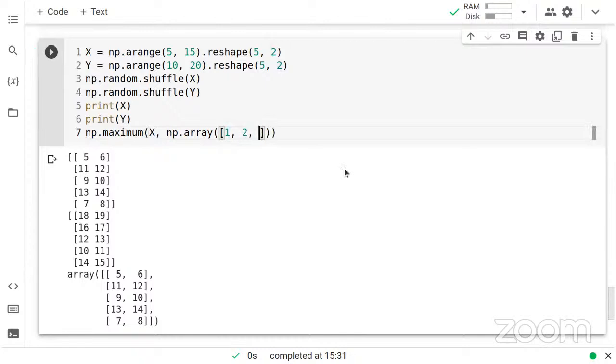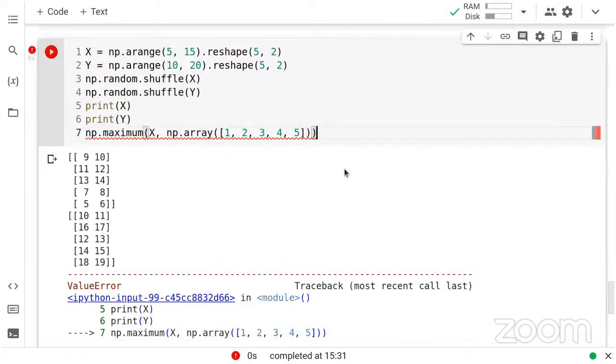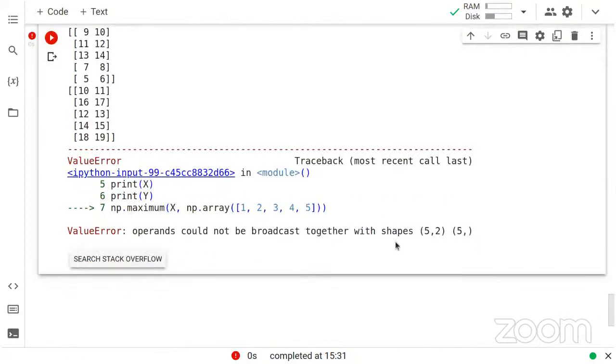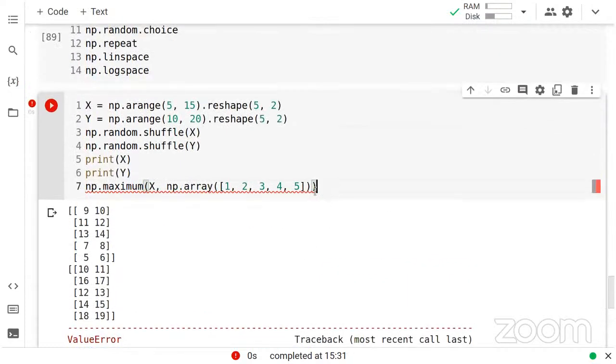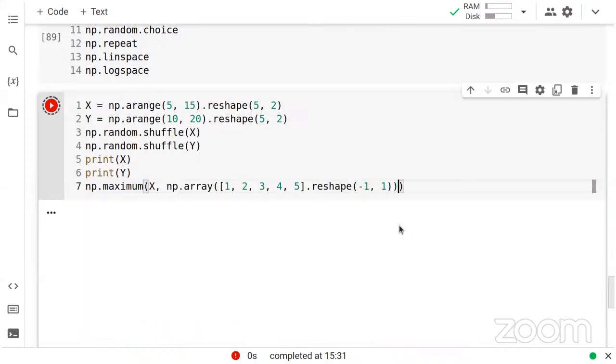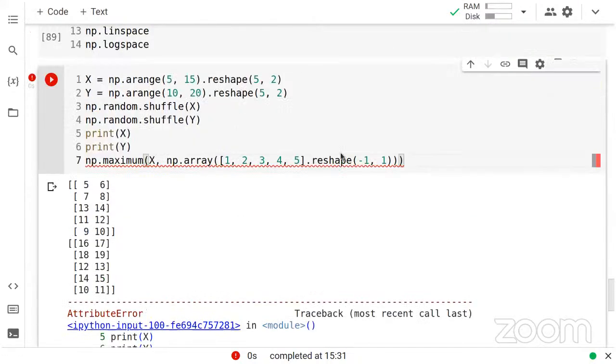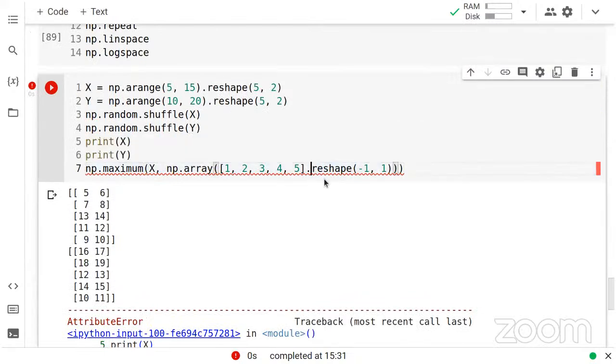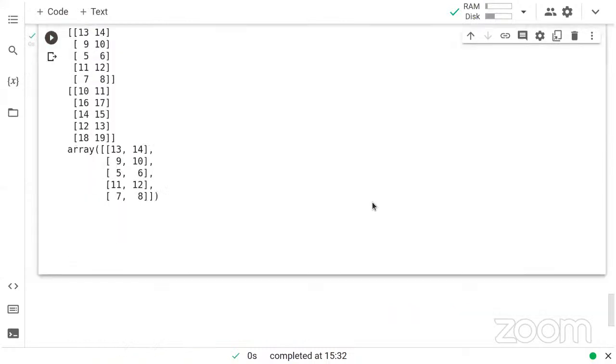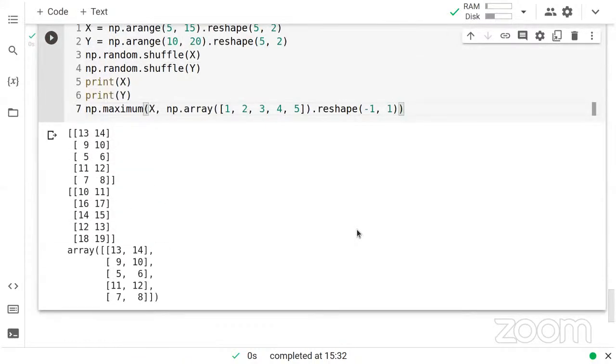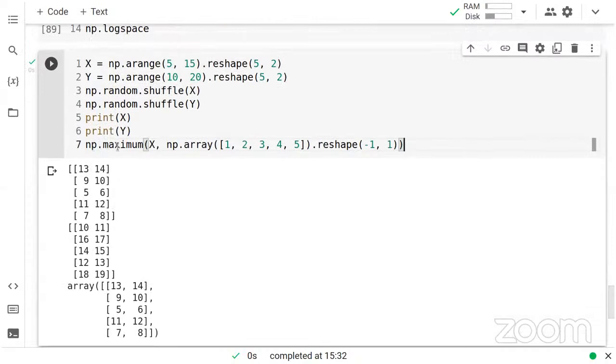Now, if I add something like this, I don't know what will happen. Again, you're going to get the value error that you cannot broadcast them. So what I do is I end up reshaping it to -1, 1, so they become broadcastable again. Reshape. Right, so as long as you can broadcast them, then the method will work as it is. Okay, but yeah.